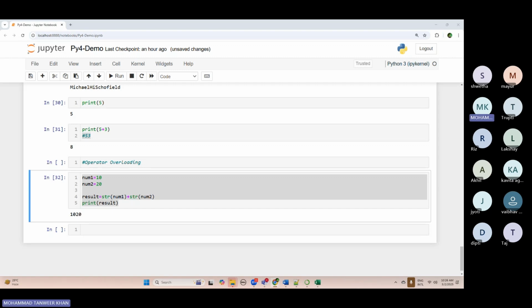Now let's try to understand what I'm trying to do here. So let's understand one by one. First, I have defined a variable num1 with the value 10, another variable num2 with the value 20. I think you all have understood this first and second. Then here I'm creating a new variable result, and then I have written str. str stands for string.